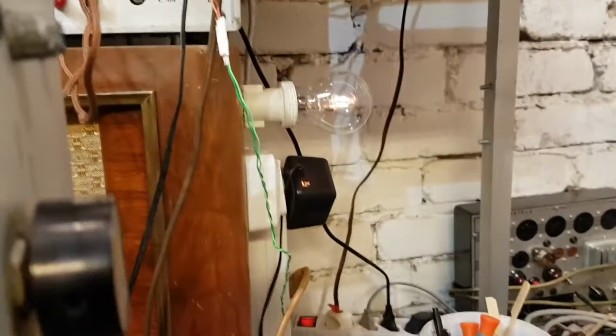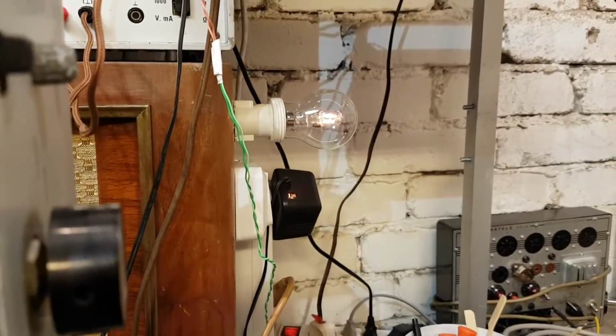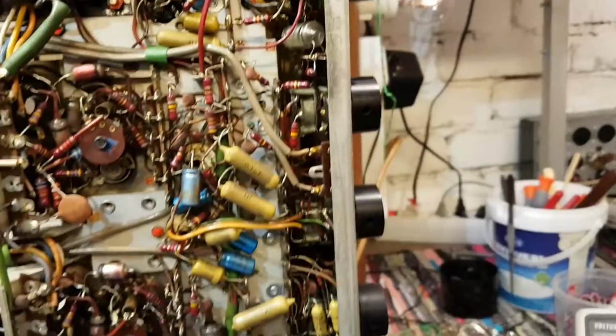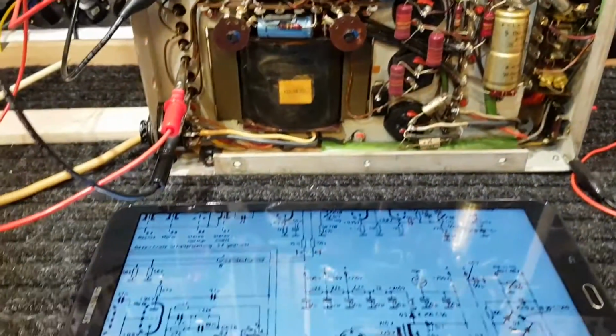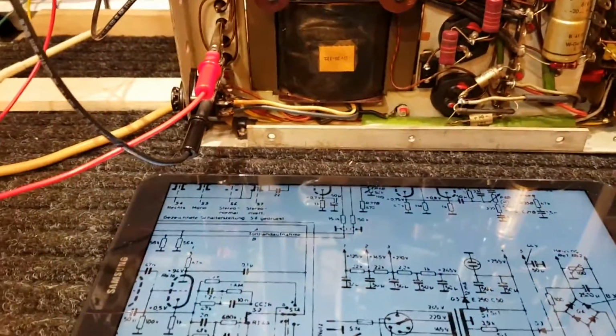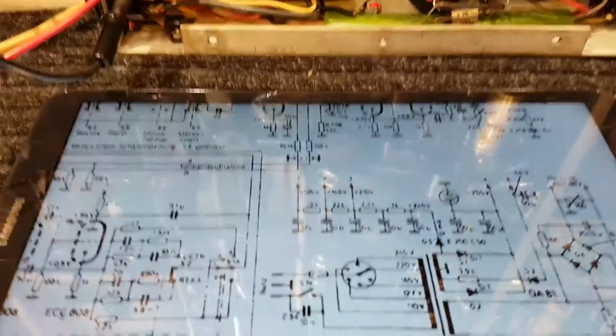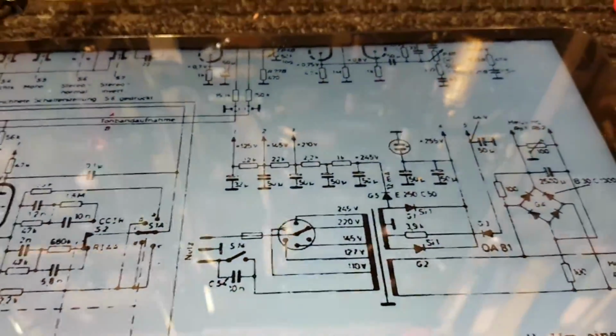I pulled out all the power tubes and it was significantly better. Not so much current drain. I don't have a watt meter and all that fancy stuff, so I have nothing to show for that. But I just wanted to go through and have a look at the voltages. So here is the schematic with all the voltages on it.